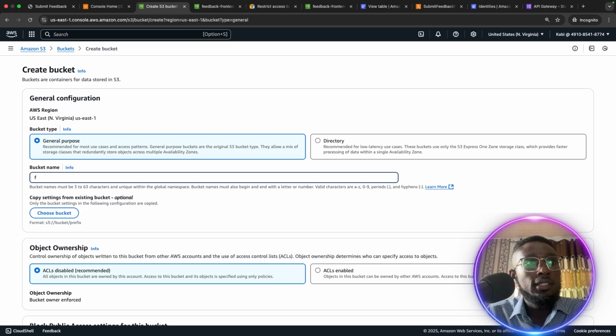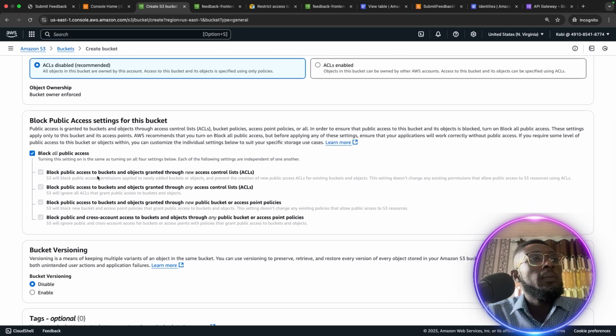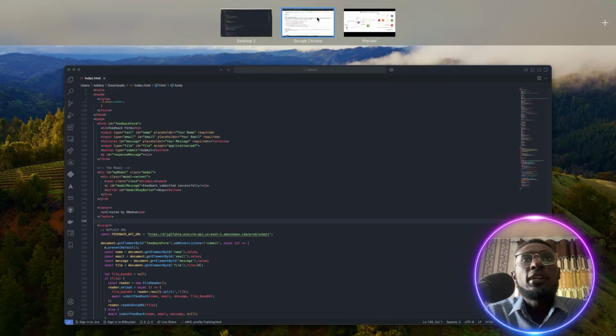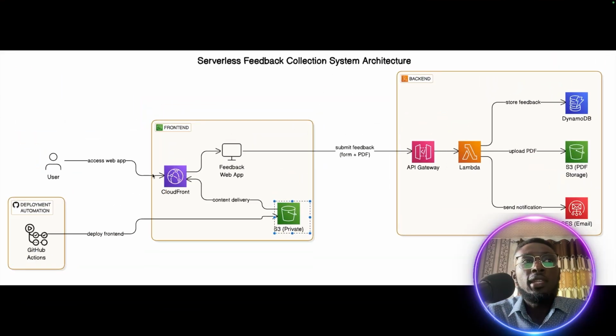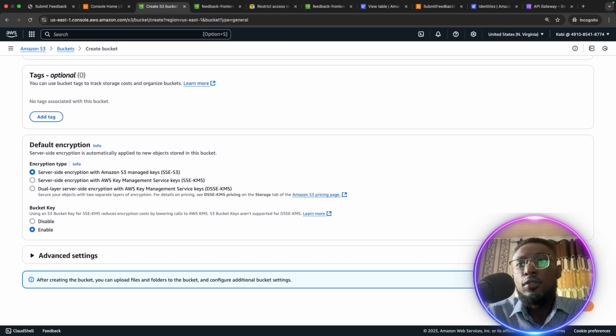I'm going to call that feedback-ui-app. Then I'll add my name to make the bucket globally unique. We are going to ensure that we block public access, because we will be accessing our website through CloudFront, as we came across in our architecture diagram, where users will access our application through CloudFront. So our S3 bucket is going to remain private. I'll come down, leave everything as default, and then I'll create the bucket.